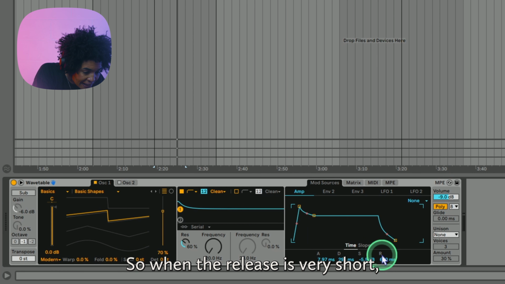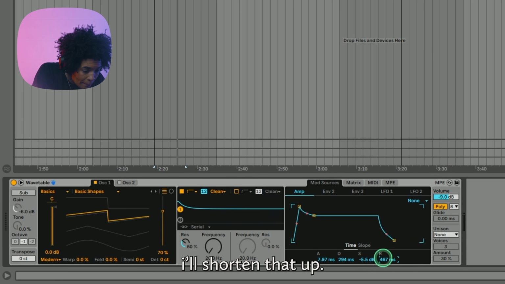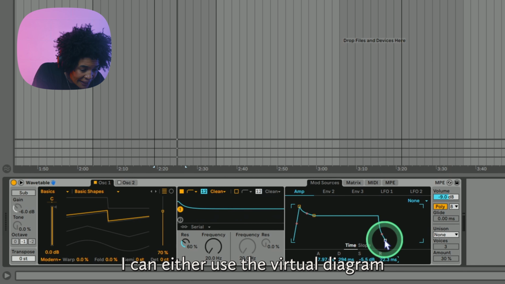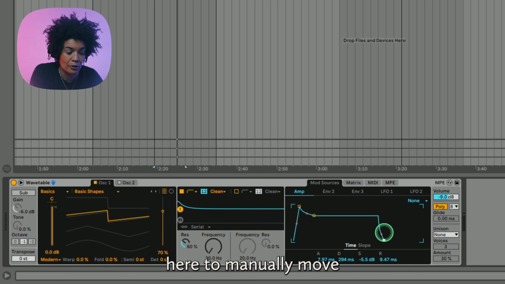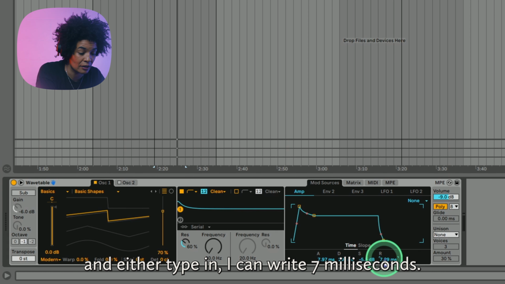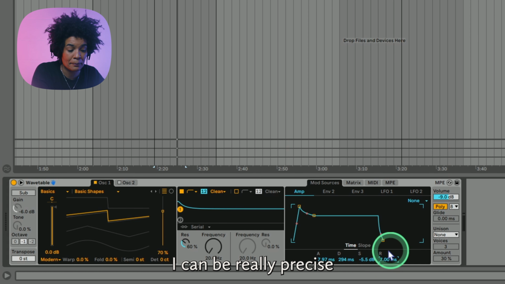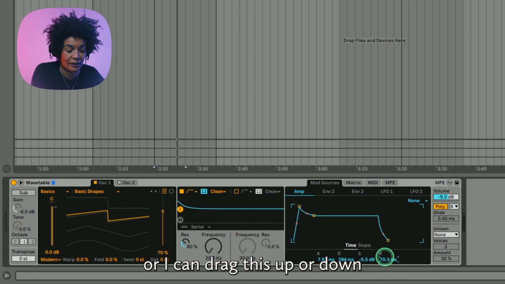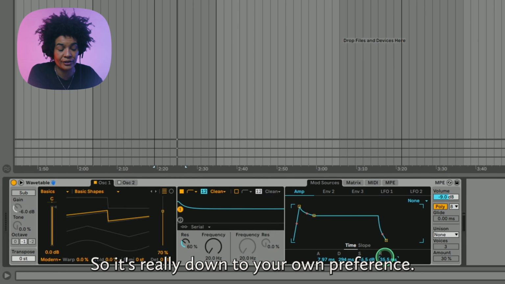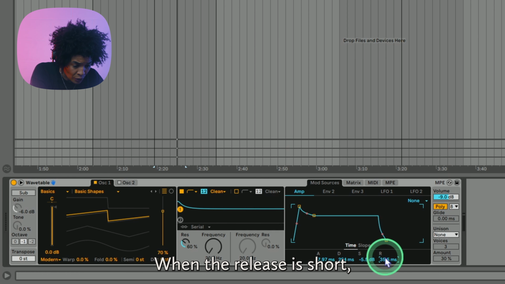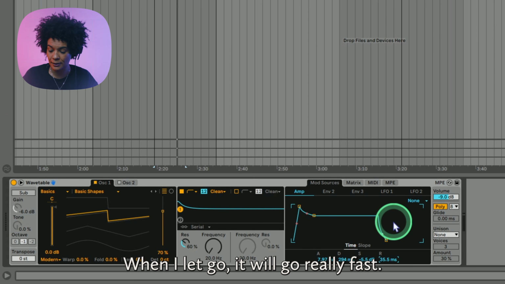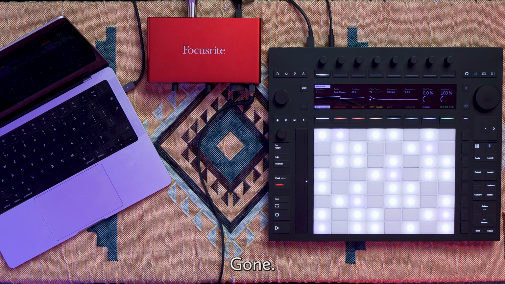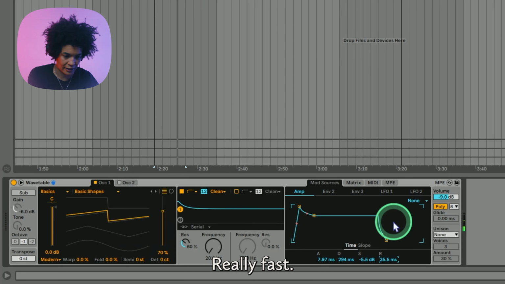So when the release is very short, I'll shorten that up, and you can see that I can either use the virtual diagram here to manually move around my actual parameters, or I can go down and either type it in, right, 7 milliseconds. I can be really precise, or I can drag this up or down and use it here. So it's really down to your own preference. When the release is short, it will mean, a bit like attack, when I let go, it will go really fast. So, gone. Really fast.